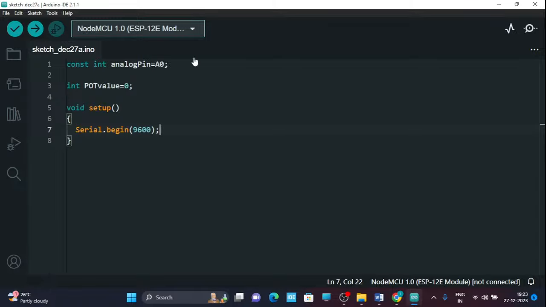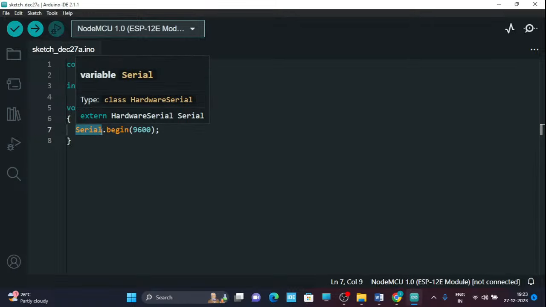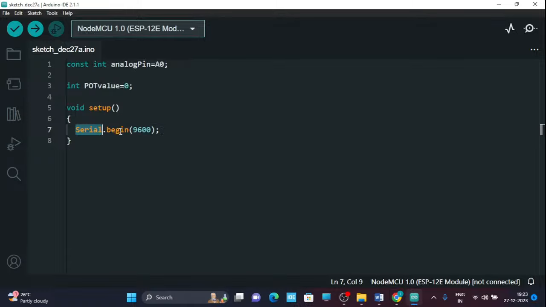In Arduino programming, this is a common function which is used to initialize communication with the serial port. The Serial object is used to allow the board to communicate with other devices or a computer through a USB connection. We are connecting this board to our computer or laptop, right? So it should communicate. For that purpose, we are using Serial.begin.